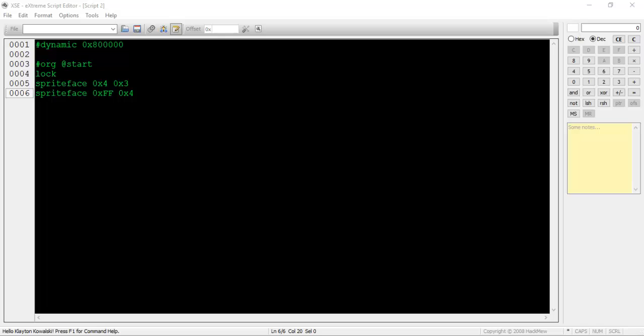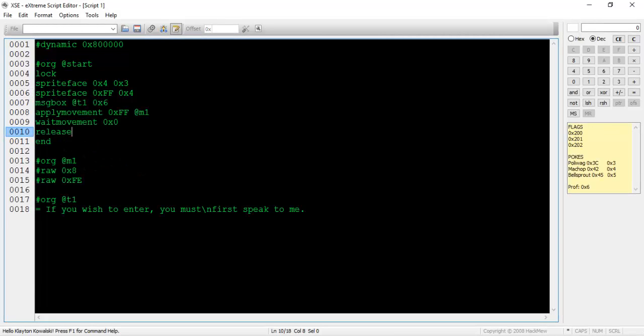Two parameters are needed, the first being the person event number that we want to target, and the second being the direction we want the NPC to face. The value 0x1 denotes down, 0x2 denotes up, 0x3 is left, and 0x4 is right. The second sprite face command has a person event number of 0xff. This 0xff value is used whenever we want to target the player instead of an NPC. The NPC then says, "If you wish to enter, you must first speak to me." We then use the apply movement command to make the player step away from the door of the building. I won't go into detail with this command since we're going to cover it in an upcoming tutorial. The script then officially ends.